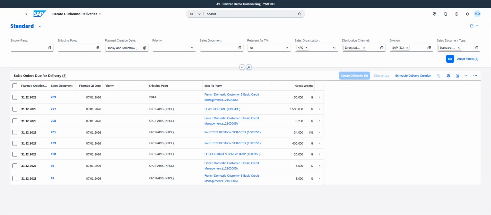Planned creation date by default is today and tomorrow. You can add, for example, your sales organization, your distribution channel, and your division, and, for example, the sales document type. And you check that the sales order due for delivery, your sales order, is displayed. That is my case. That is the sales order 289.